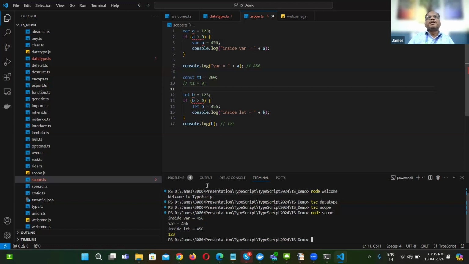The first two lines belong to var. That's why I put var here. So the first console log is inside of the var, and inside of var is 456. I changed the a value from 123 to 456. That value is only visible here. So even though I came out from this particular scope, that value is still available, because the a is global scope. Okay, that's why it shows 456.